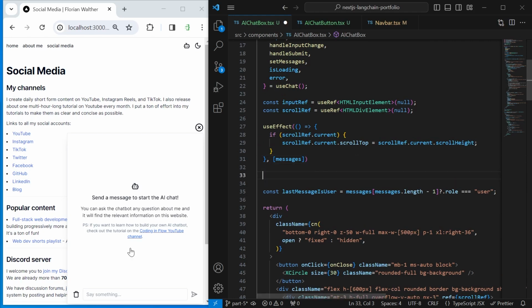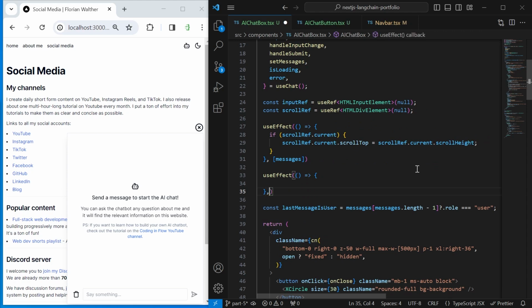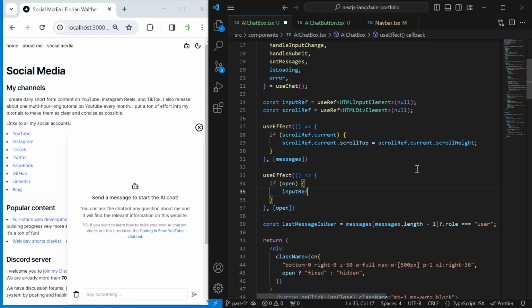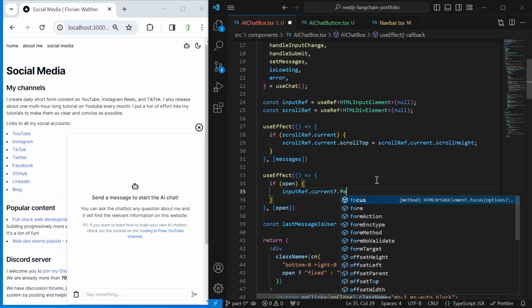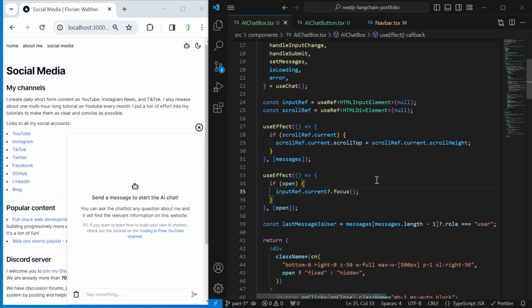Then we need another useEffect that focuses our input field when we open the chat box, and then we are done with this component. So another useEffect with an arrow function. This one will be triggered every time the open prop changes. Here we simply check if open is true. Then we want to take the input ref this time. Then we use the safe call operator because again current could be null. And then we simply call this focus function on it.